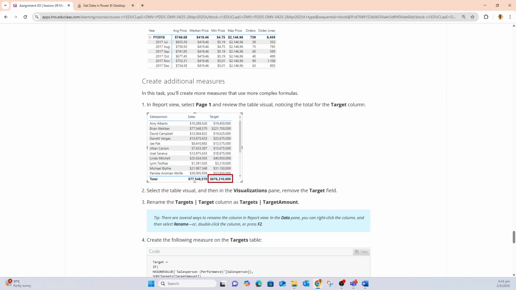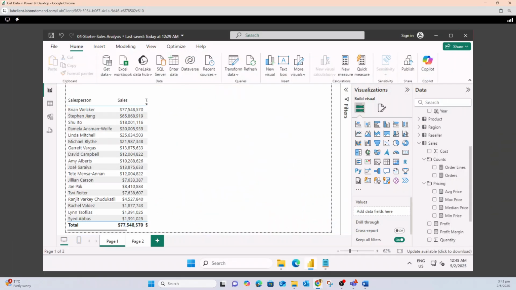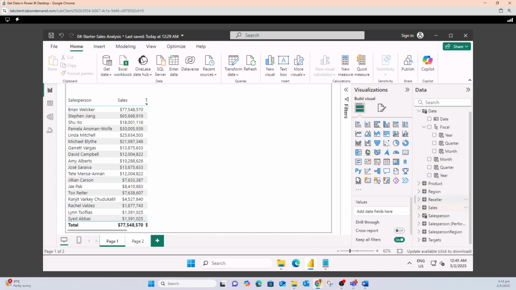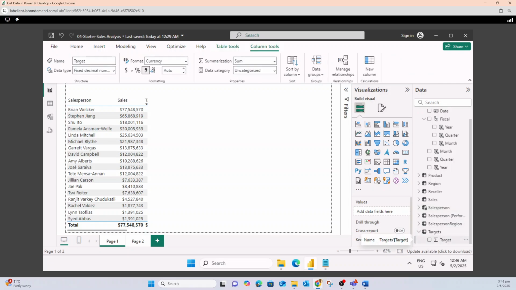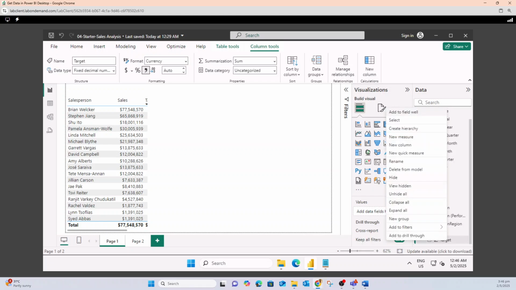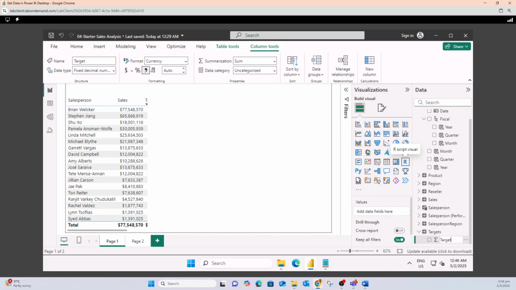Select the table visual, then visualization target field. Rename the target column as the target amount. Target amount. Okay, you're going to rename this target amount.